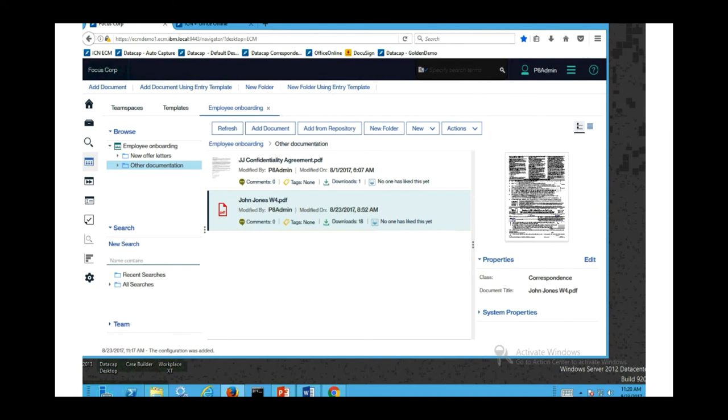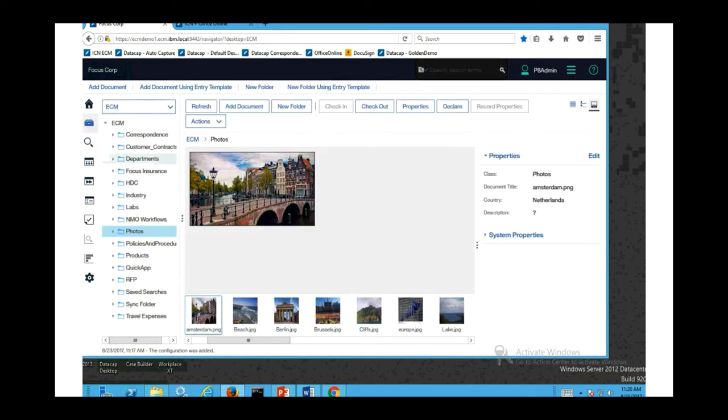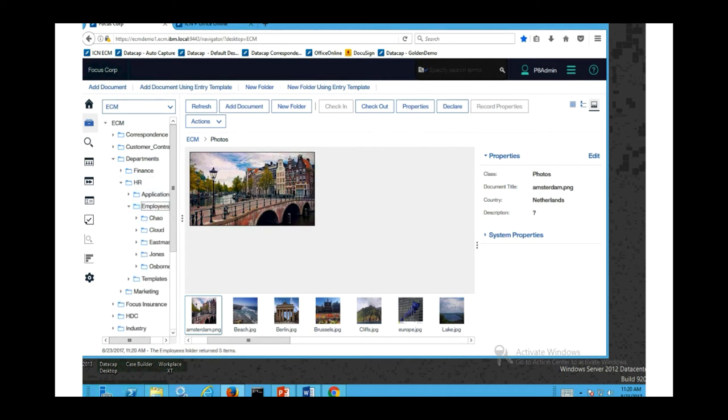In this use case, our HR team is going to use merge and split to consolidate some of the documentation we've collected about an employee into a single document so it's easier to pass around the company. So I'm going to use our browse view as an HR employee, go into my departments, into my HR, into my Jones folder here.